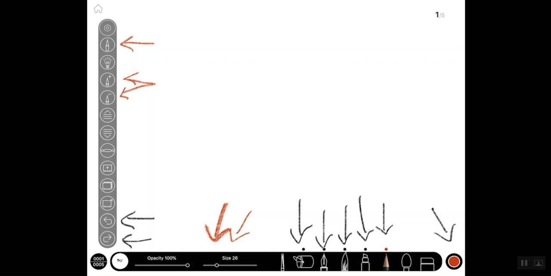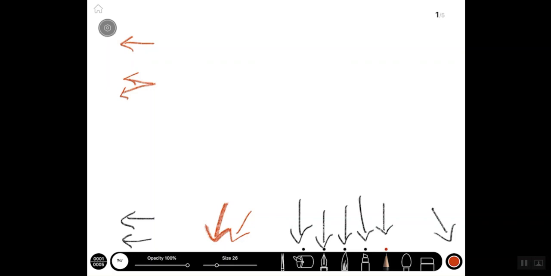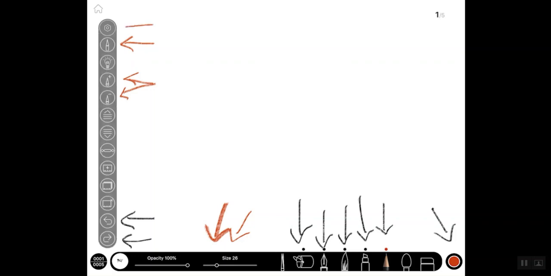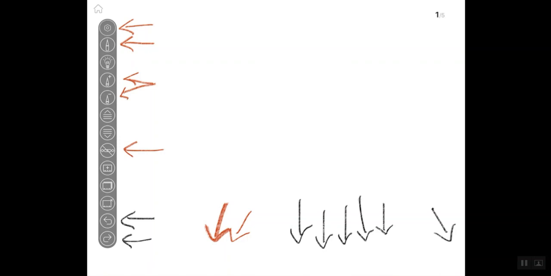I can hide the entire side panel by clicking on this top button. And I can hide the entire bottom panel by clicking on this button. So I could hide both if I wanted to.